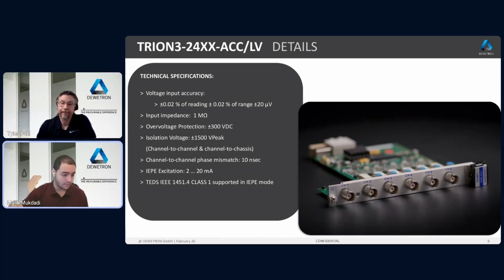And the isolation voltage as well can go up to plus minus 1,500 volts peak to peak. This is channel to channel and channel to chassis. So you really have full isolation with every channel in this board. And then another big improvement that we've made was to the channel-to-channel phase mismatch. So previously with the 16XX board, we were seeing about 30 nanoseconds of channel-to-channel phase mismatch. Now with the 24XX, we are seeing down to 10 nanoseconds.